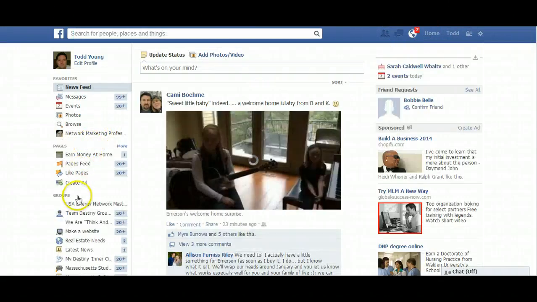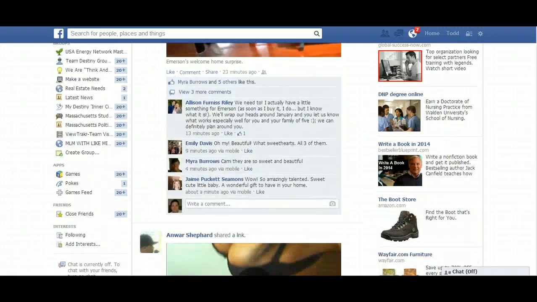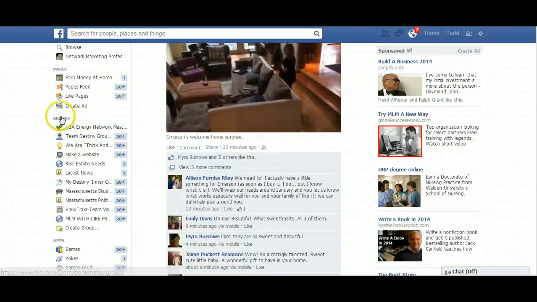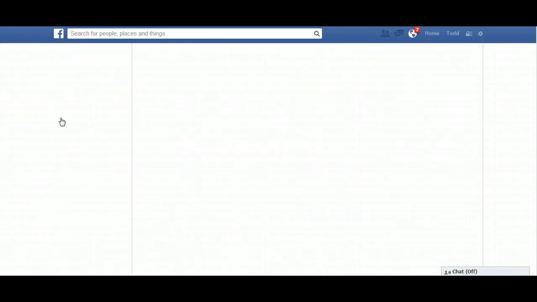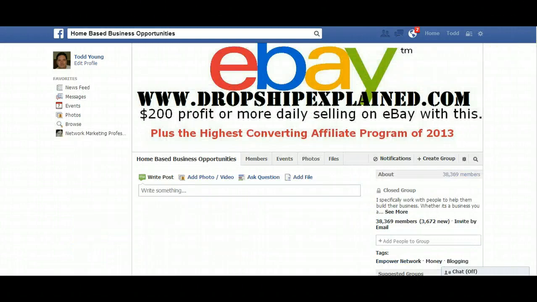On the left-hand side, I have all my groups that I've been part of. These are mine over here. I'm going to actually click on my groups. I think I'm on 100 and some groups. Think and Grow Rich group that I'm part of, Man Training Center, MLM Best Friends, Mobile Money Academy, Business Opportunities, Inner Circle, Home-Based Business Opportunities. I'll click on that group. Here it is right here.